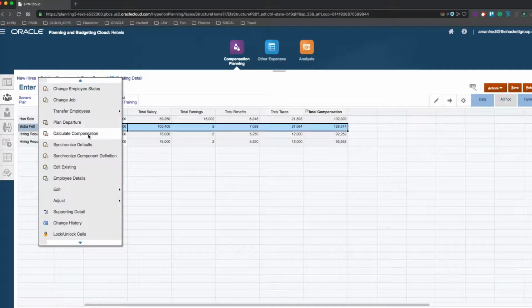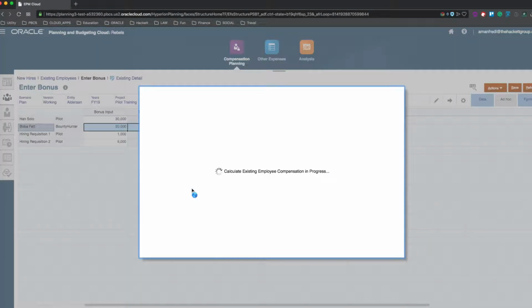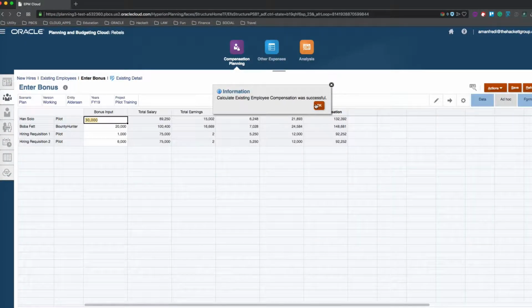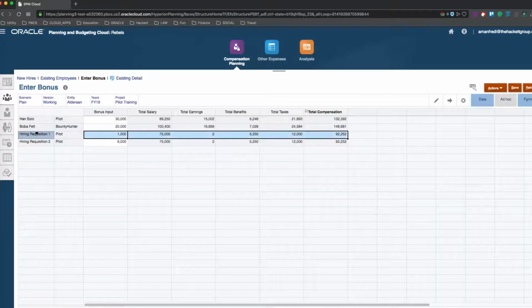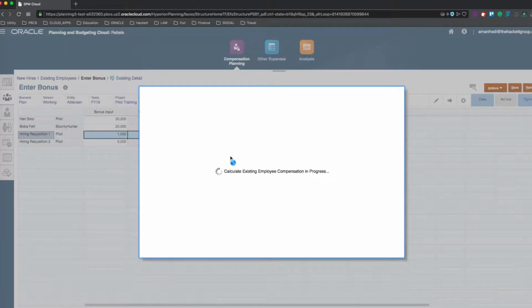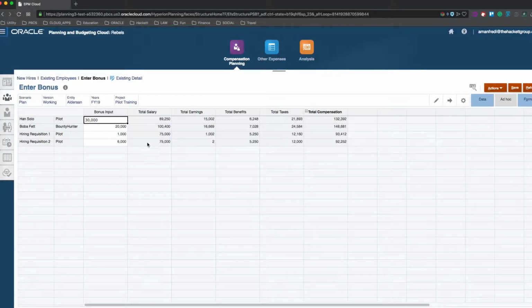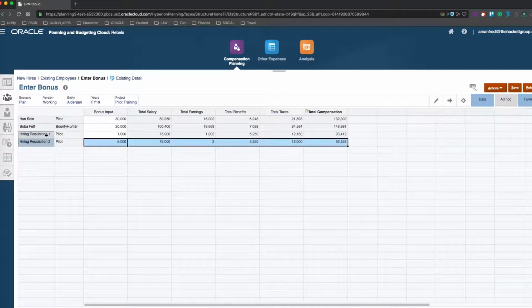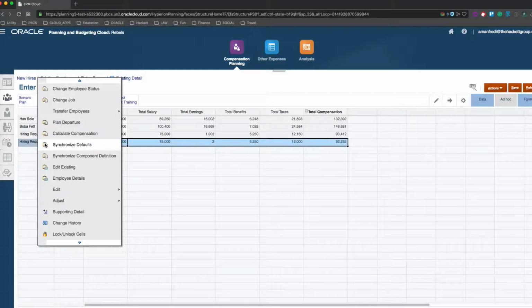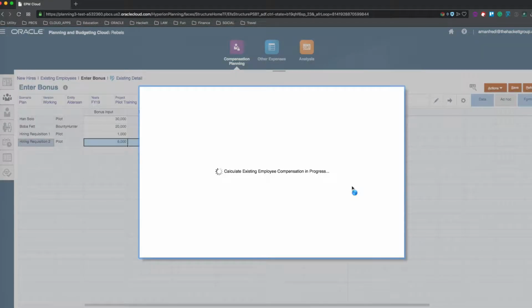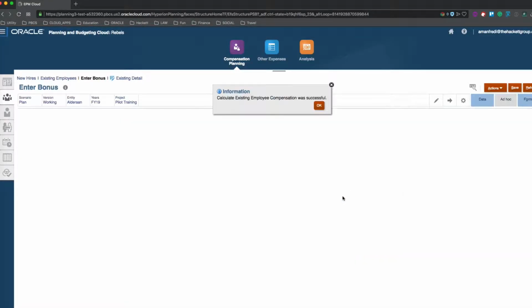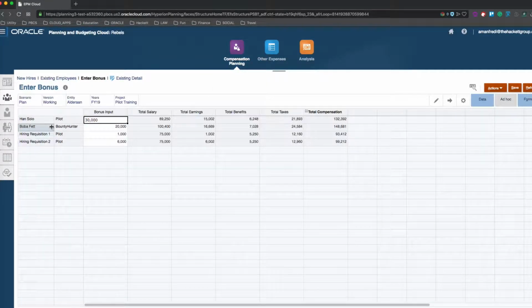What I'm going to do now is just calculate compensation for the rest of them, since I've already synchronized the defaults for these guys, and we're going to take a look at them and see what they look like. So calculate compensation as well, and the last one. These are to-be hires, and I also have existing employees I was able to enter in the bonus for. So now we have the bonus, but let's take a quick look at one of these guys.